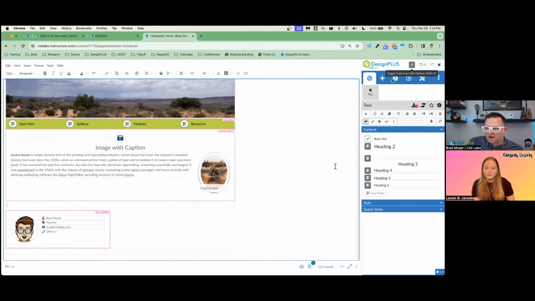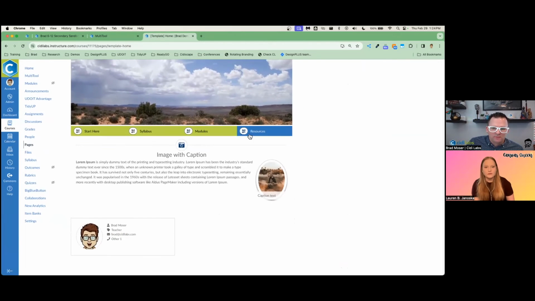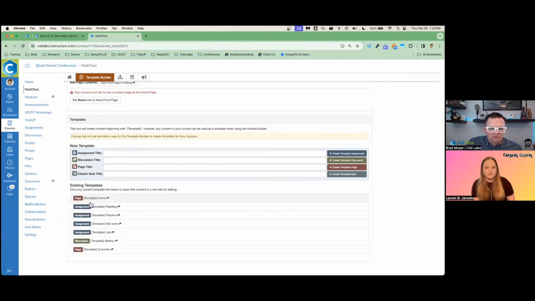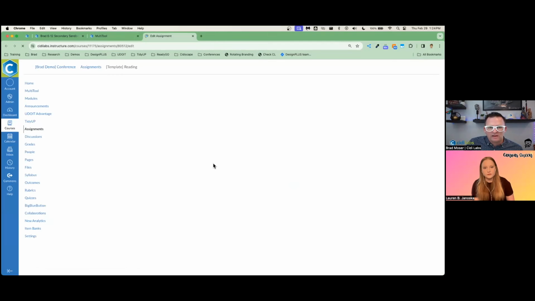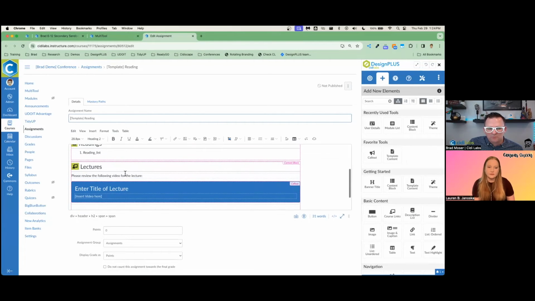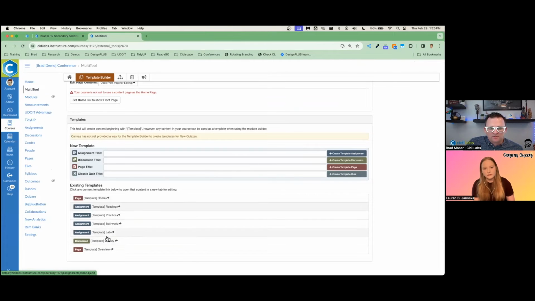Because we don't have any modules, I'll just save this little template. Boom, there we are. We've got a nice little template ready to go. Remember, we were just making a little page template, and back in our multi-tool, there's our page template. I've done that with some of these other pages. For example, I have this reading template that I've already put some content blocks in. This one's got a reading block, a lecture block, and a progress indicator.